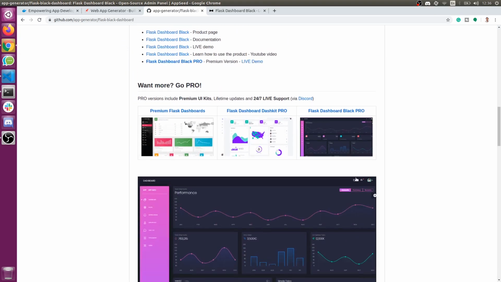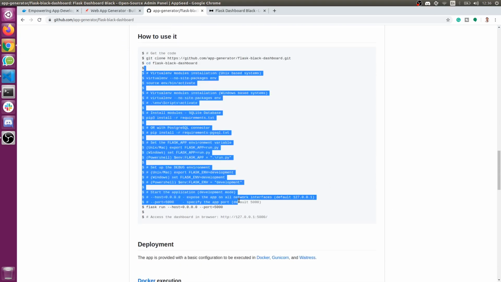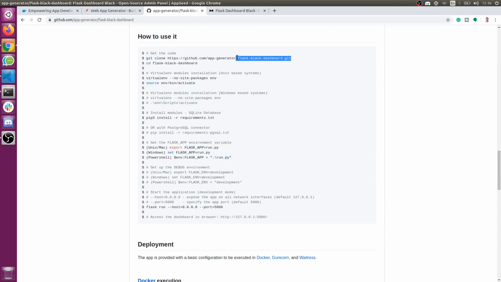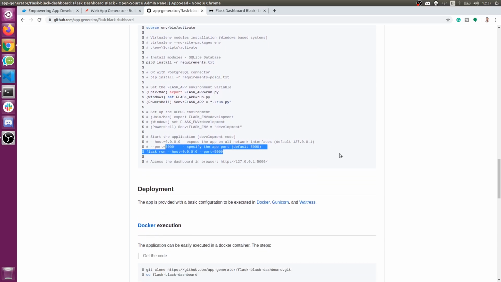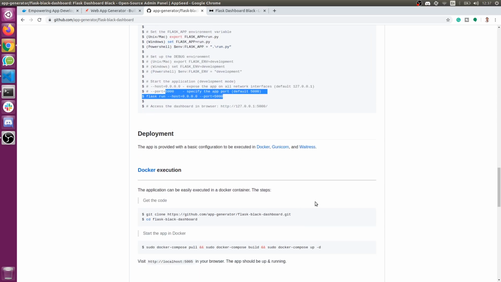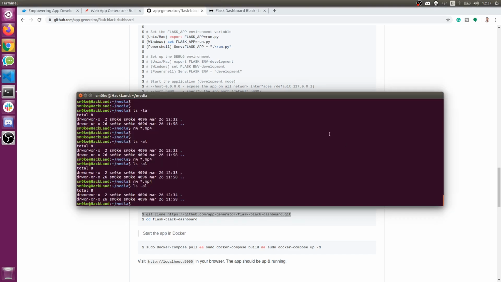We have the build instructions here. For the manual build, you need to grab the sources, of course. You need to set up the virtual environment. You need to install the dependencies, put some variables into your environment, and start the application. Well, this is quite simple, but for this video I want to start the application using Docker.